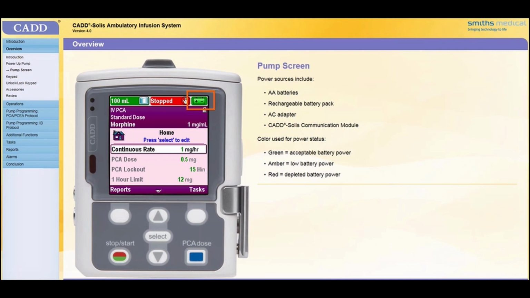After a period of time during which no keys are pressed, the backlighting turns off and the display goes blank to save battery power, except during an alarm or when an external power source is in use. Press any key except the PCEA dose key to turn the screen light back on. When using an AC adapter, the screen will remain lit at all times.